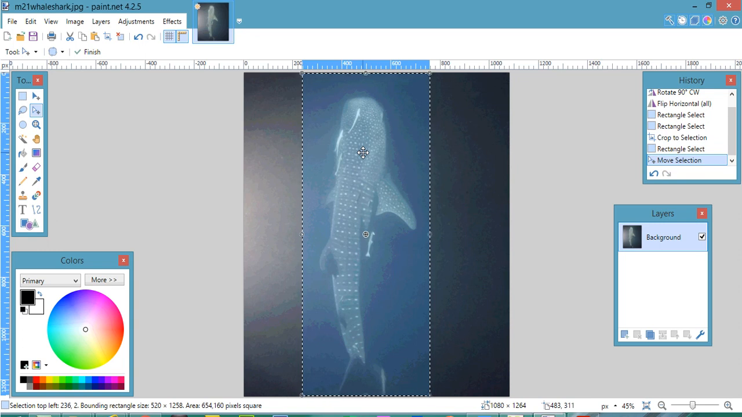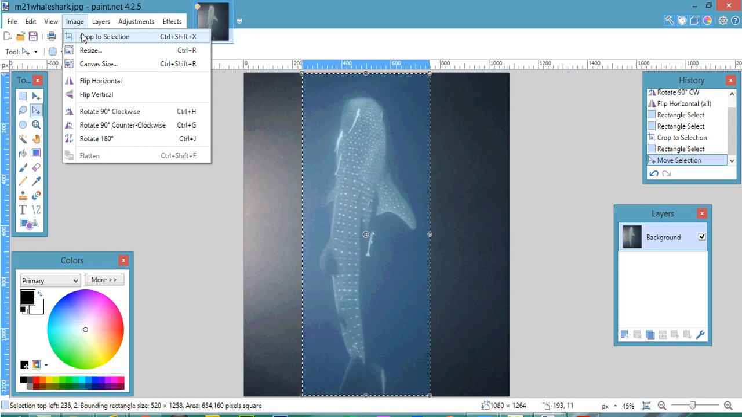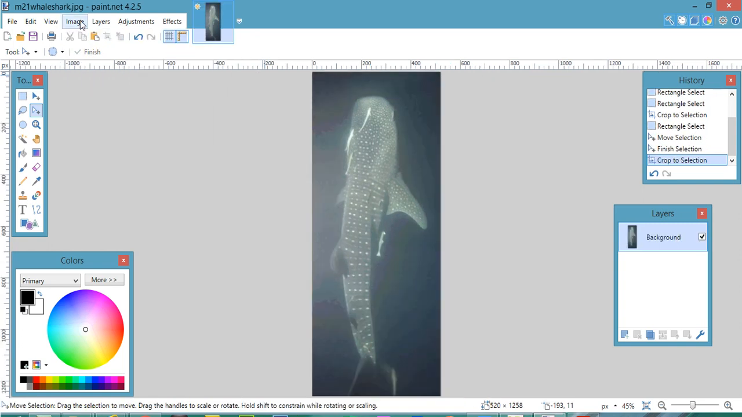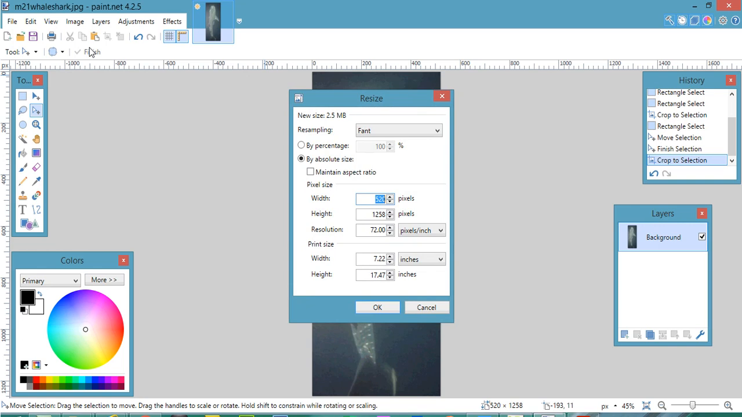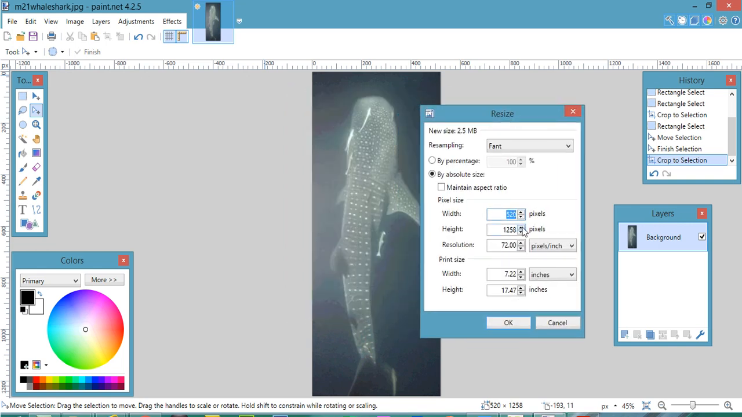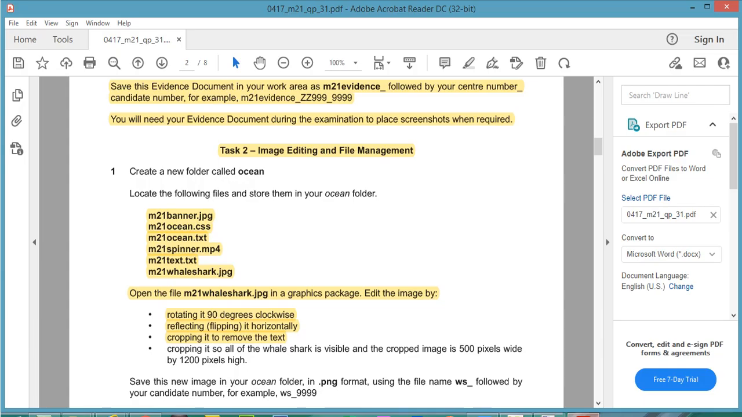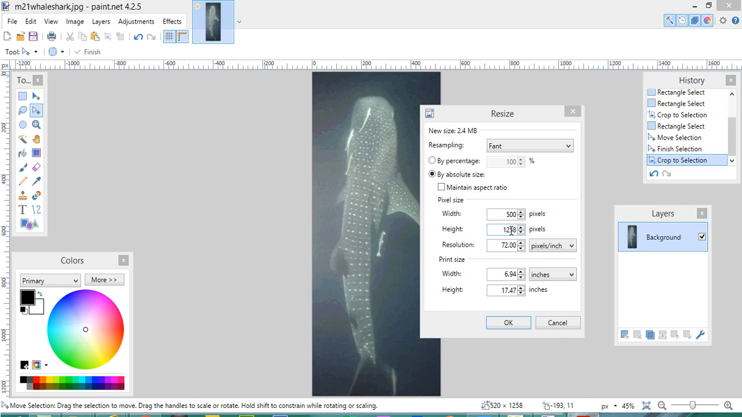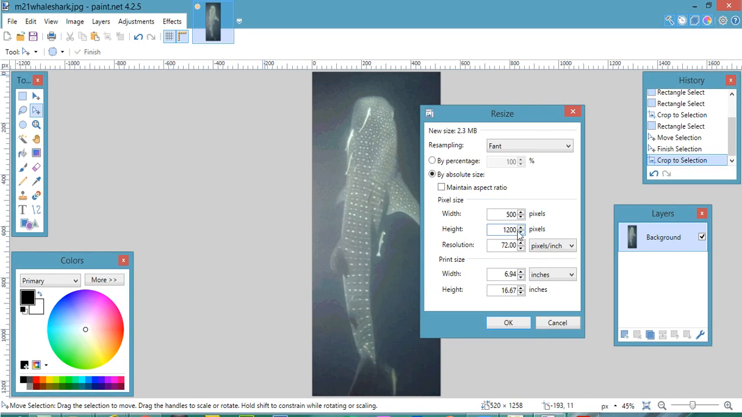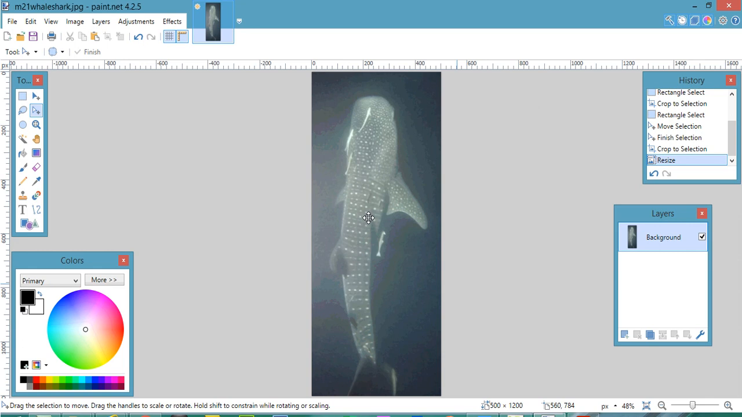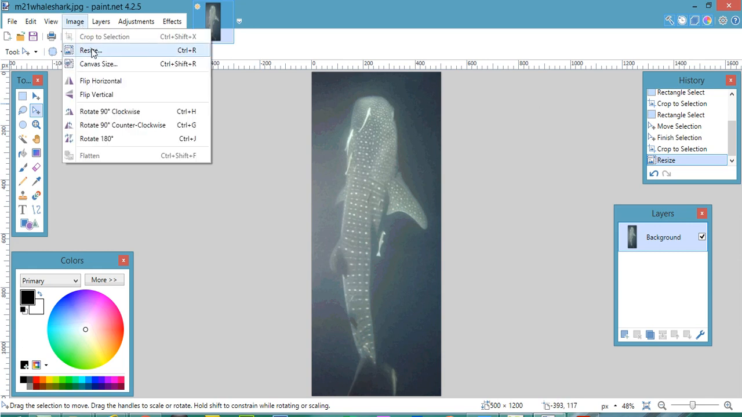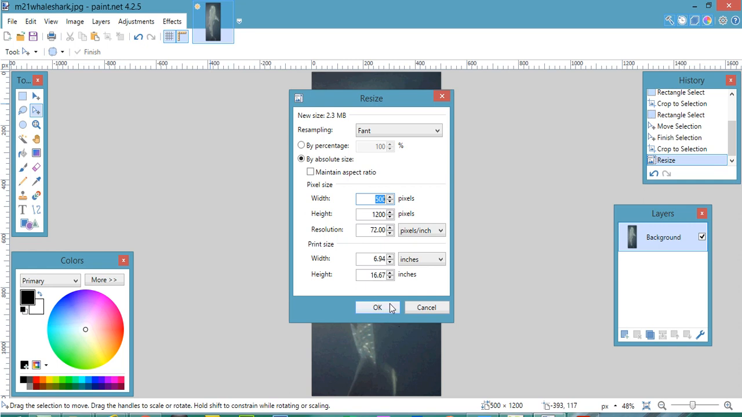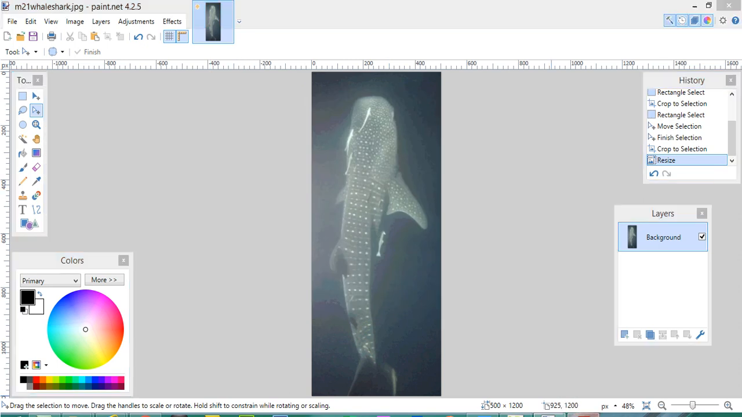Okay. Let me go to crop to selection, and then what I'm going to do is go to image, resize. Let me just change it; I was slightly over here, slightly over there, but it's fine. I can just change that to 500, and then the height I can change it to 1200. Okay, let me just see the size. That's fine. Okay, and that's basically what we want to do.